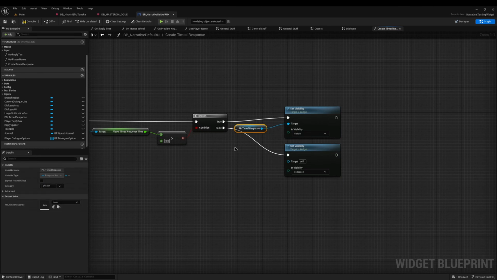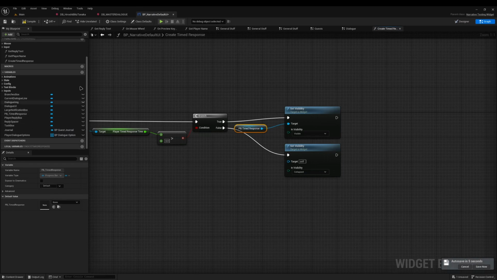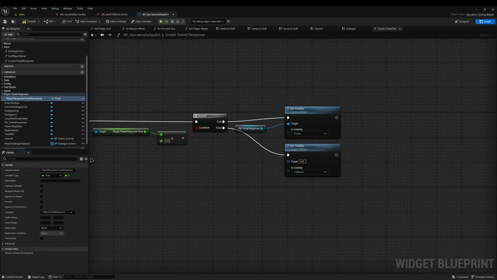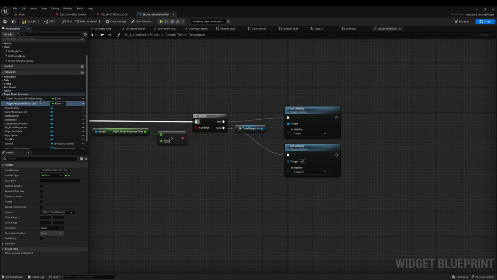Next, we need a way to actually tick down the progress bar over time. So we're going to look at using timers, and a timer really needs two things in order to achieve what we want. We need the amount of time that's remaining and the time we've started from. So I'm going to create a new variable in here, and I'm going to call it player response time remaining, and I'm going to set it to a type of float. I'm going to set its category to player timed response, and then I'm going to click on it and press Control or Command D to duplicate it, and I will rename it to player response time total. And these are the two variables that are going to control the progress bar.